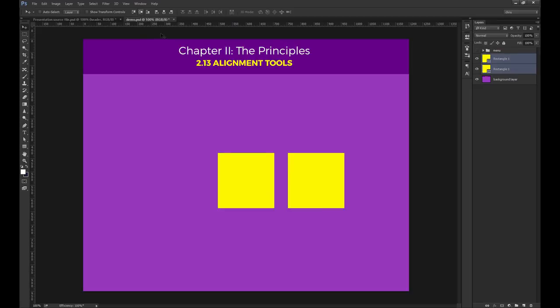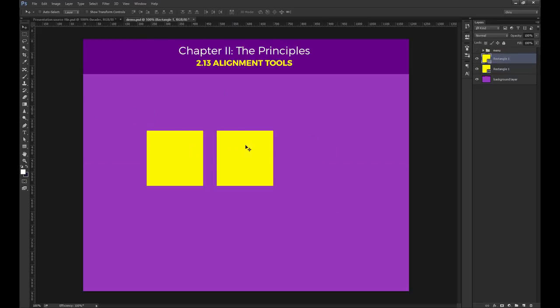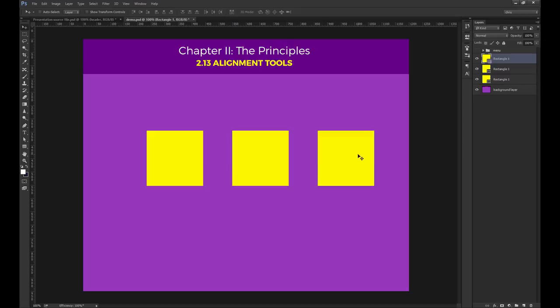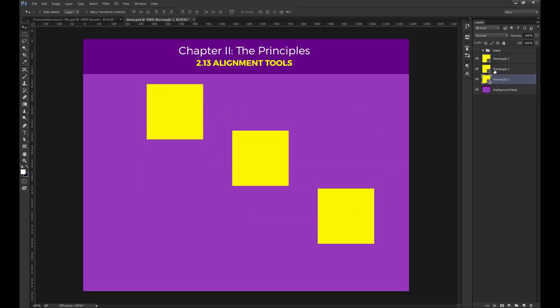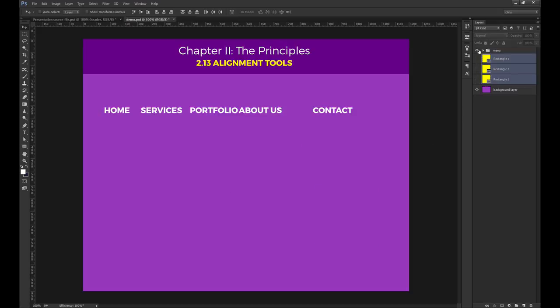Okay, to distribute horizontal centers, we need to have 3 layers selected. This makes them spaced out correctly and precisely on the x-axis, or horizontally, thus the name. Please note that this feature doesn't work well with text layers. So if you have a main menu with several items that you want to evenly spread out, this is not the way to go. Let me demonstrate.